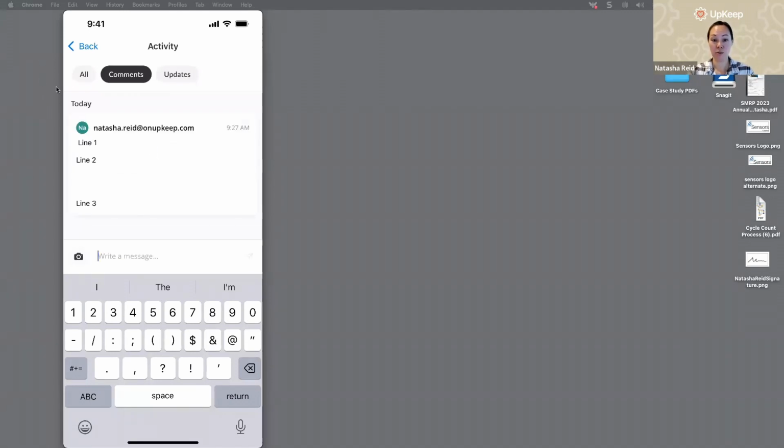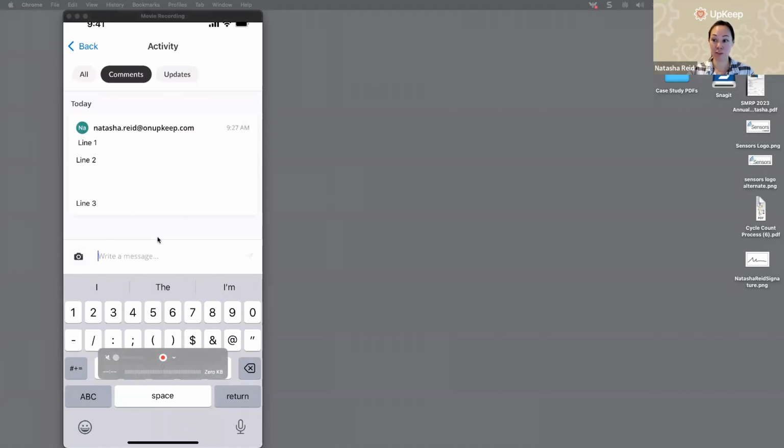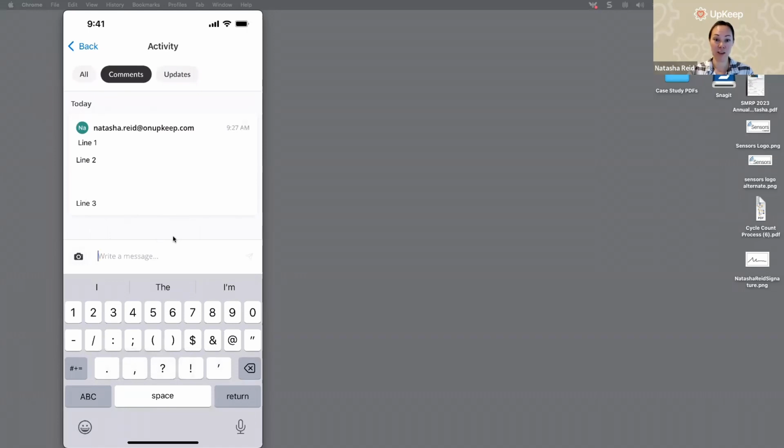So just a nice usability aspect, so you can break up your text or how you're showing information to make things a little bit easier to read or capture. And that's going to wrap us up for today.